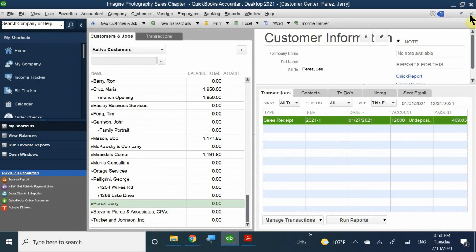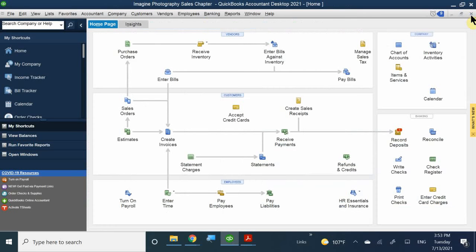Now, with that being said, now that it entered in a sales receipt and I received a check, take a look at my records deposit. It's now popped up a little red bubble saying, "Hey, you have one deposit pending." Okay? Any questions in regards to entering a sales receipt?